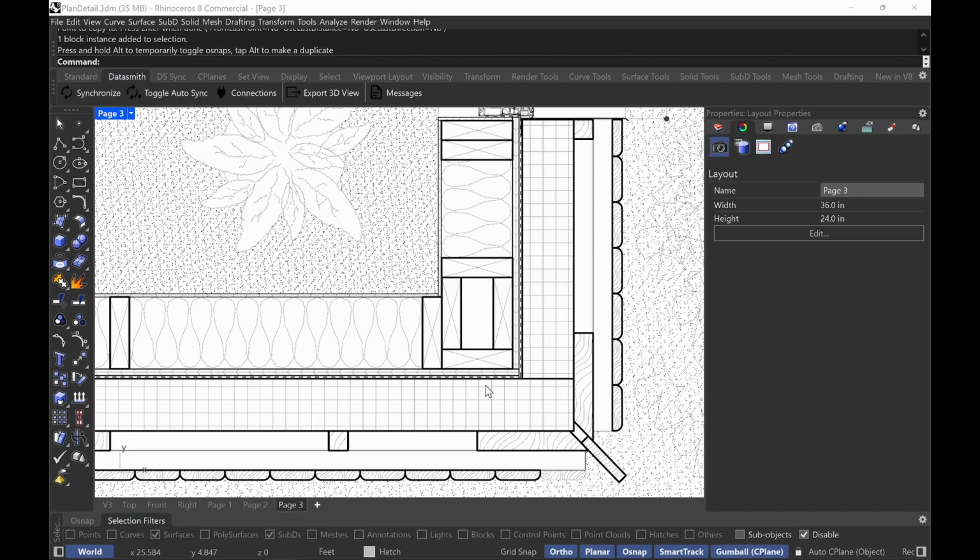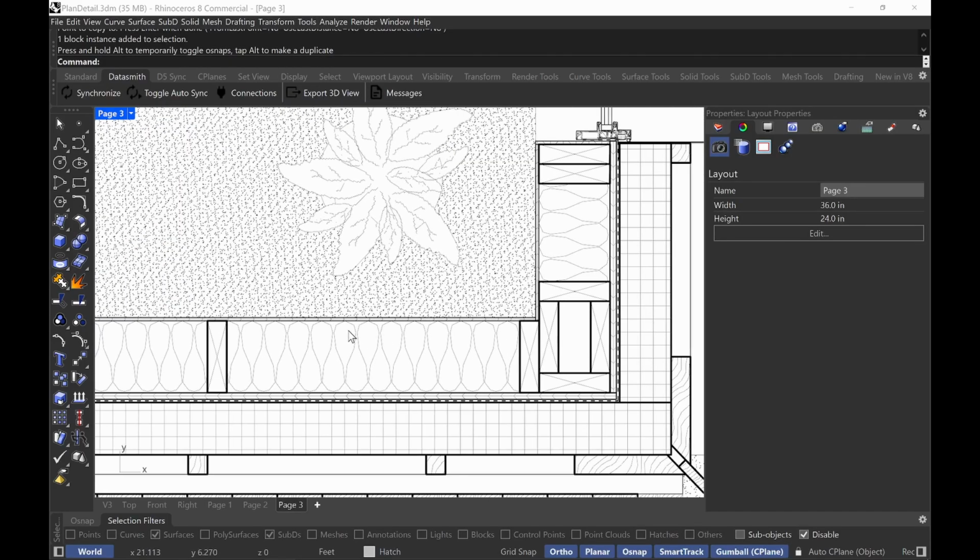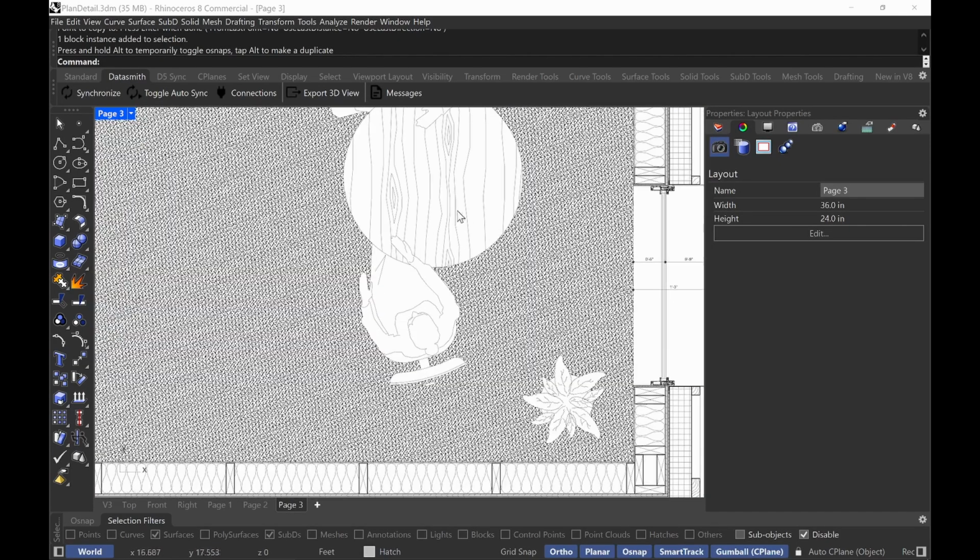This is the rigid insulation. This is your membrane. This is the sheathing. This is the cladding. This is your cavity insulation. This is the interior finish. And then this is just the surface hatch of the ground, and also hatching this.